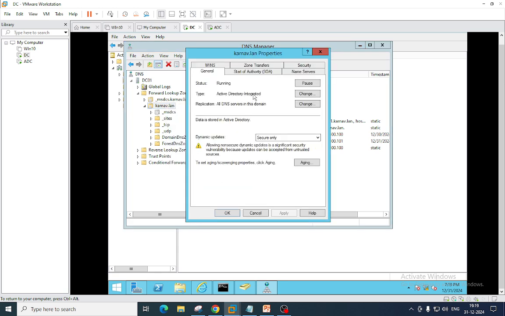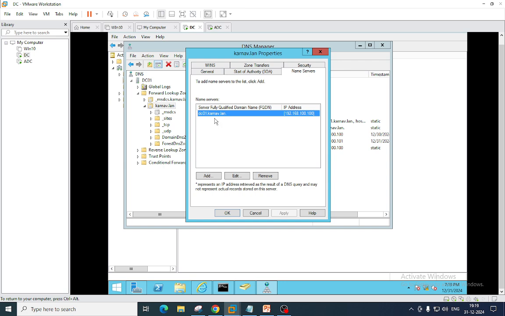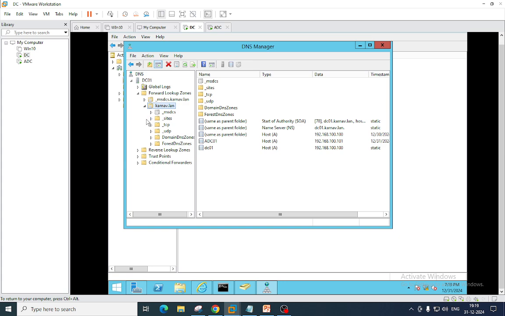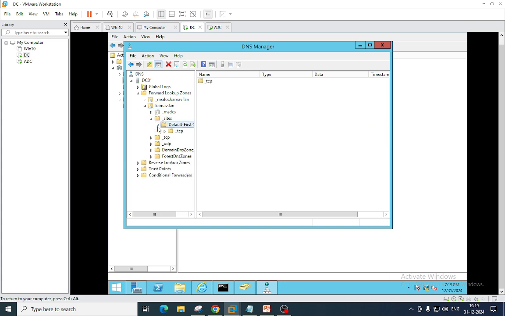If you go here, you see name servers. Last time when I checked, there were two servers here, DC01 and ADC01. Now it is only one. And if you go here, I will cover this later, but just giving you a heads up. Earlier, that server, the domain controller, was showing an entry here as well, and so many other things. I will cover that in the next video, but just wanted to show you for a heads up.